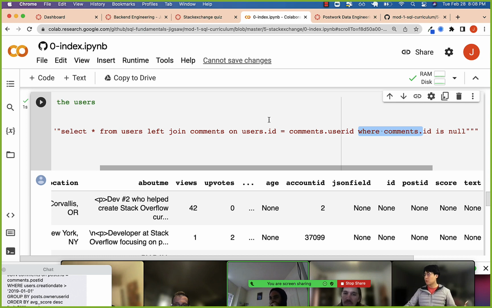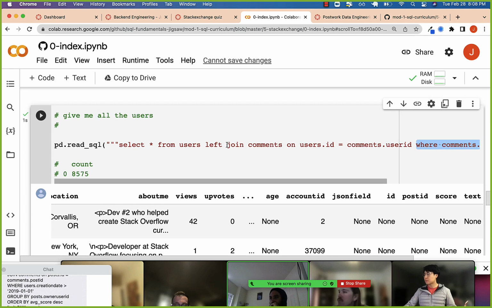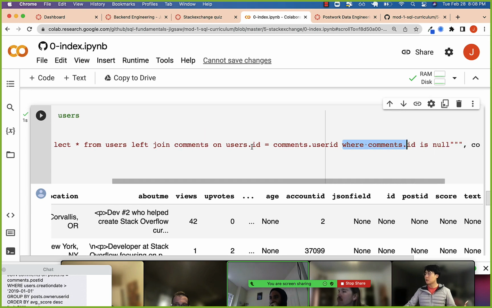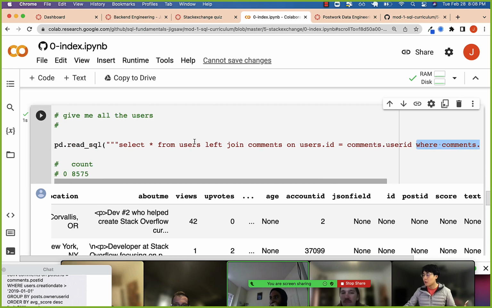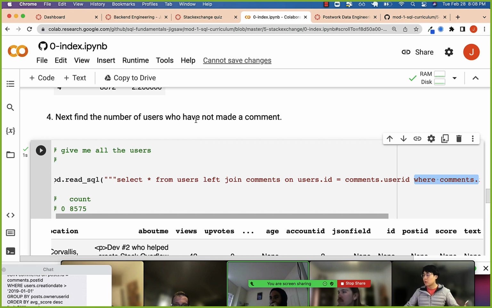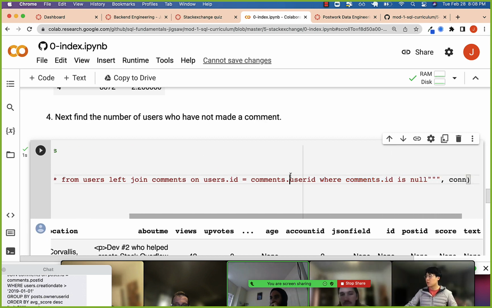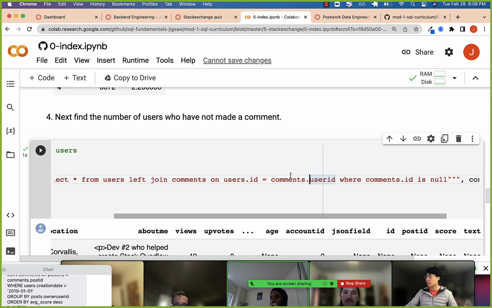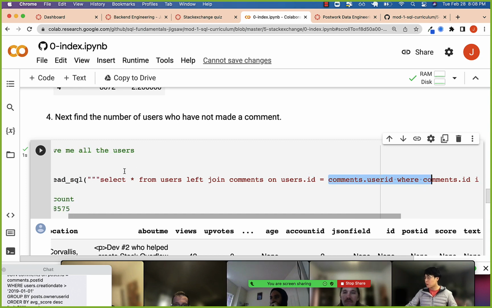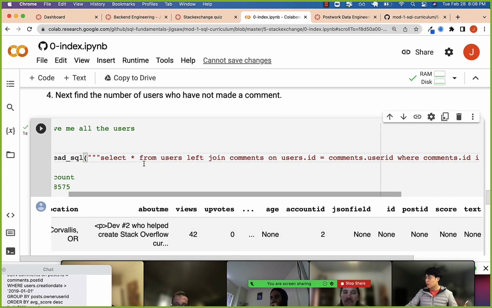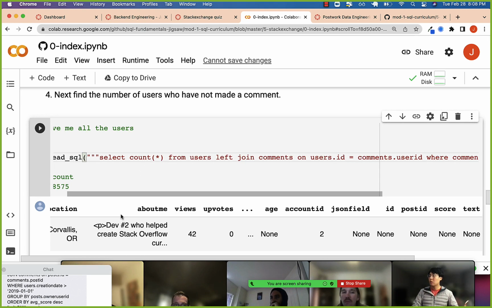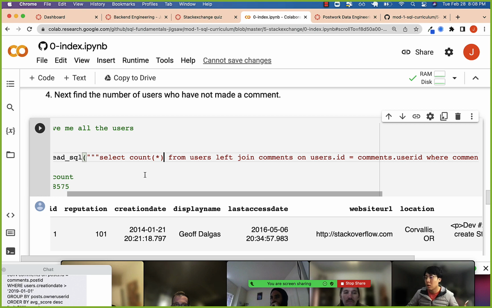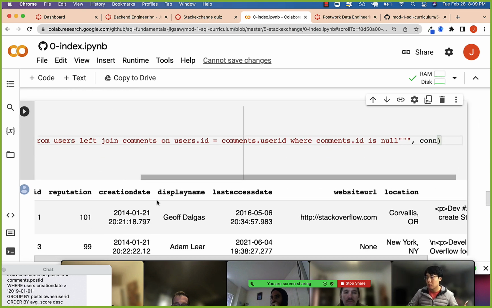So it's give me all the users. I'm trying to think. Can I subtract it? It's the number of users who have not made a comment. Oh, it's all these guys. Yeah, we can just count star, right? Or we can count ID, because these are all the rows of users who have not made a comment.